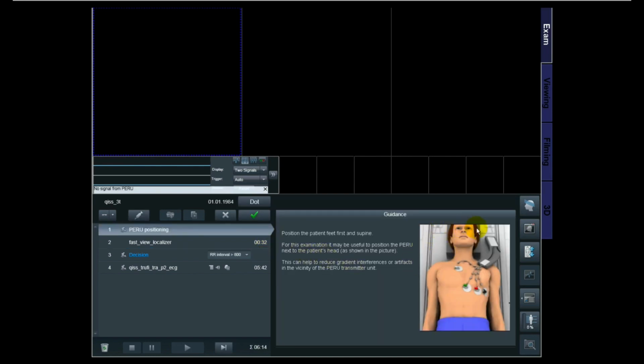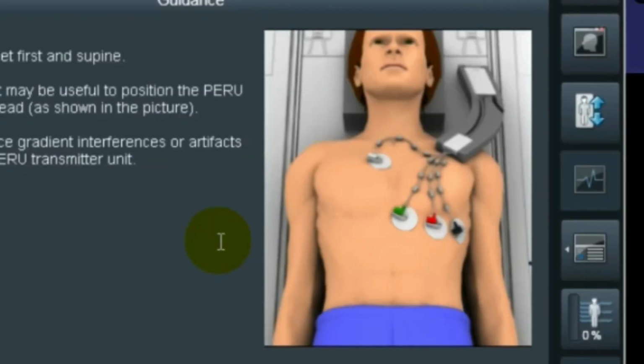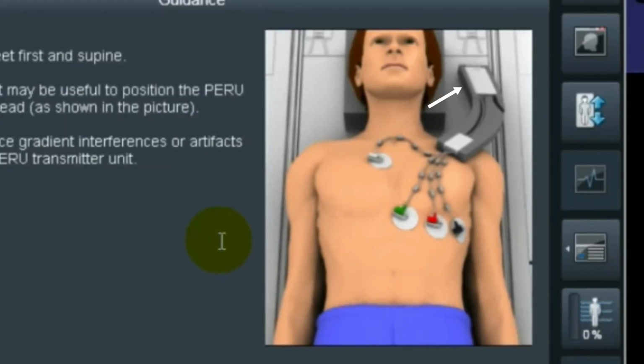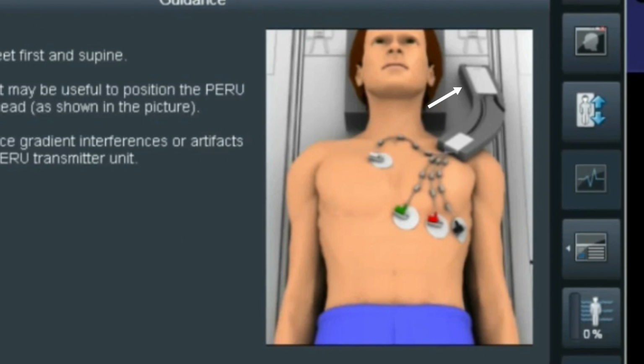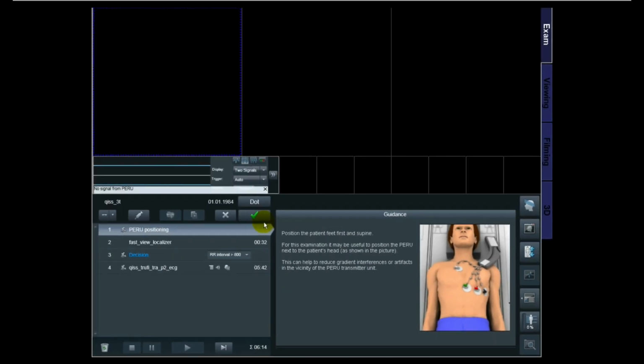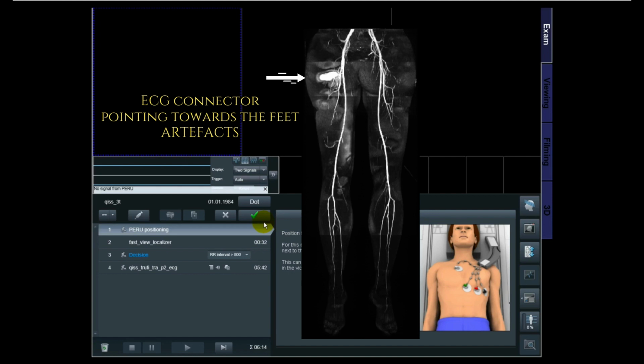So this is the ECG. It shows here how you should position the ECG. You just position your ECG as you're used to, but the important thing here is that the ECG connector is pointing towards your head, so away from the lower extremity. This is very important or you get artifacts.